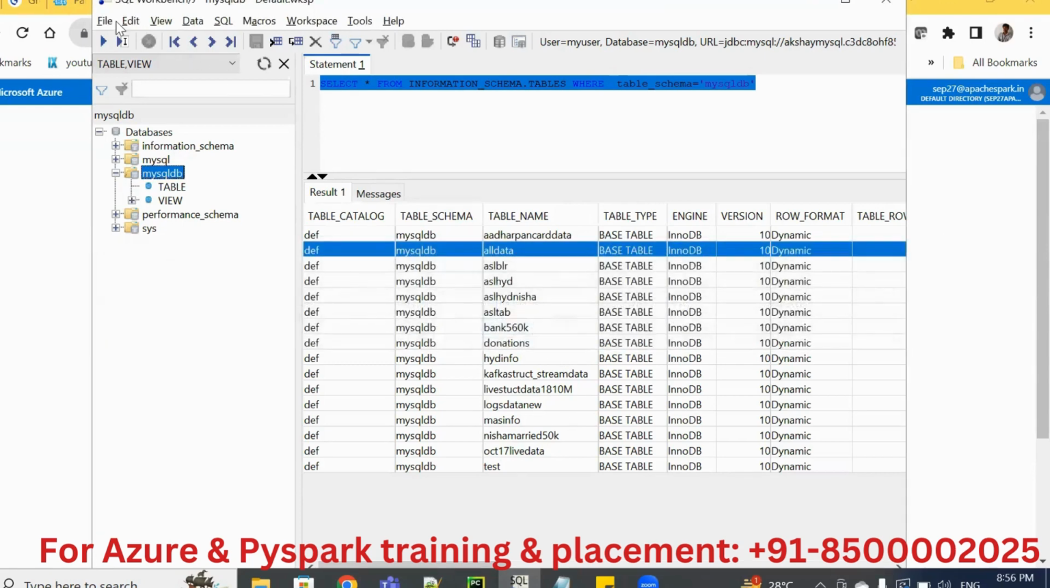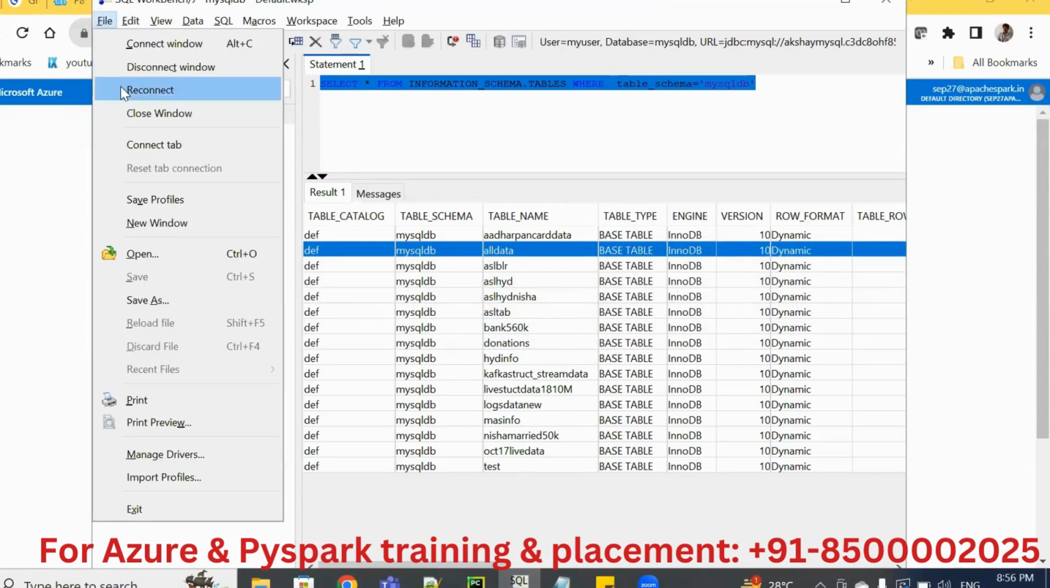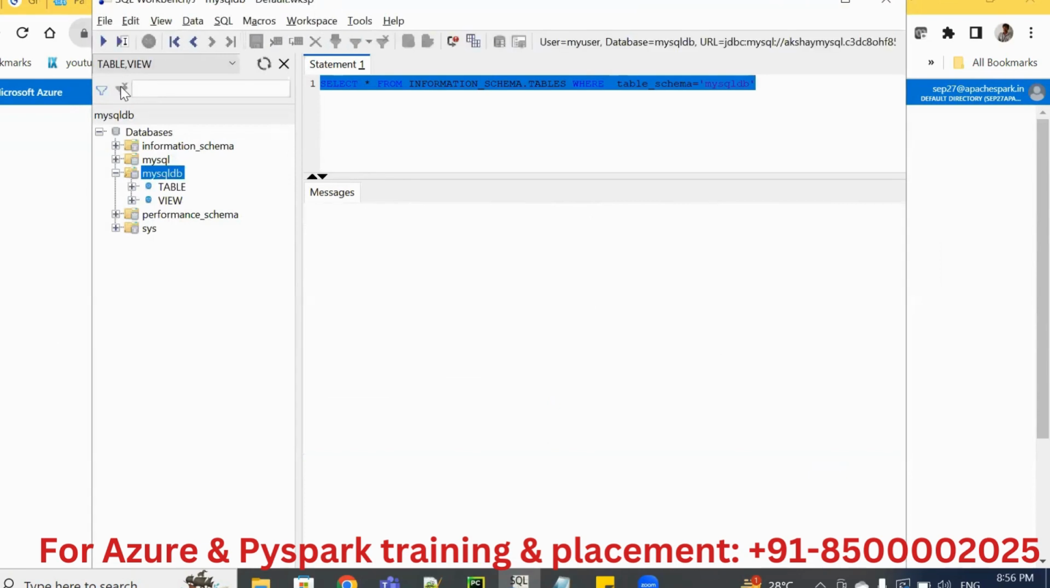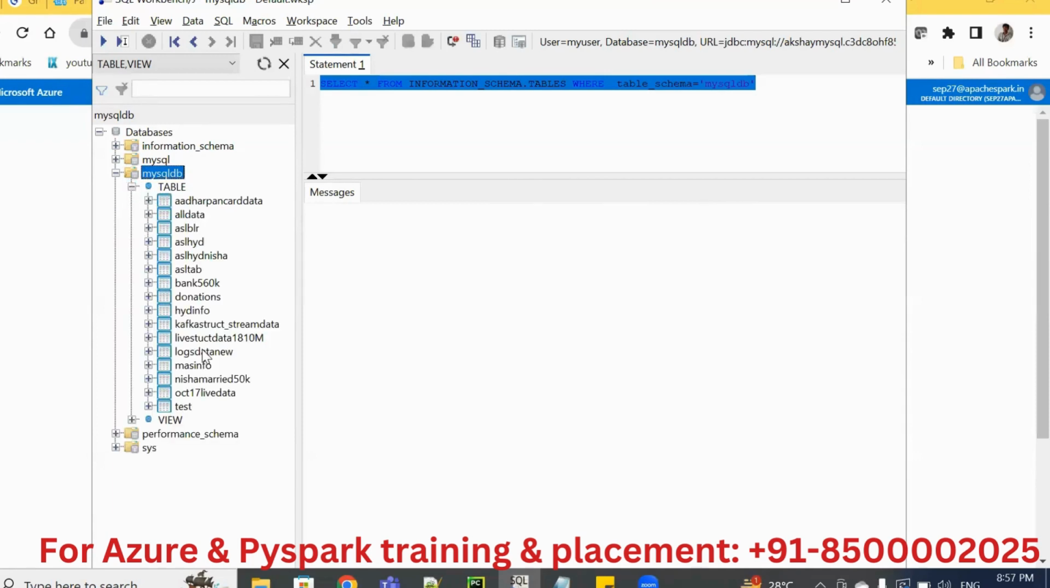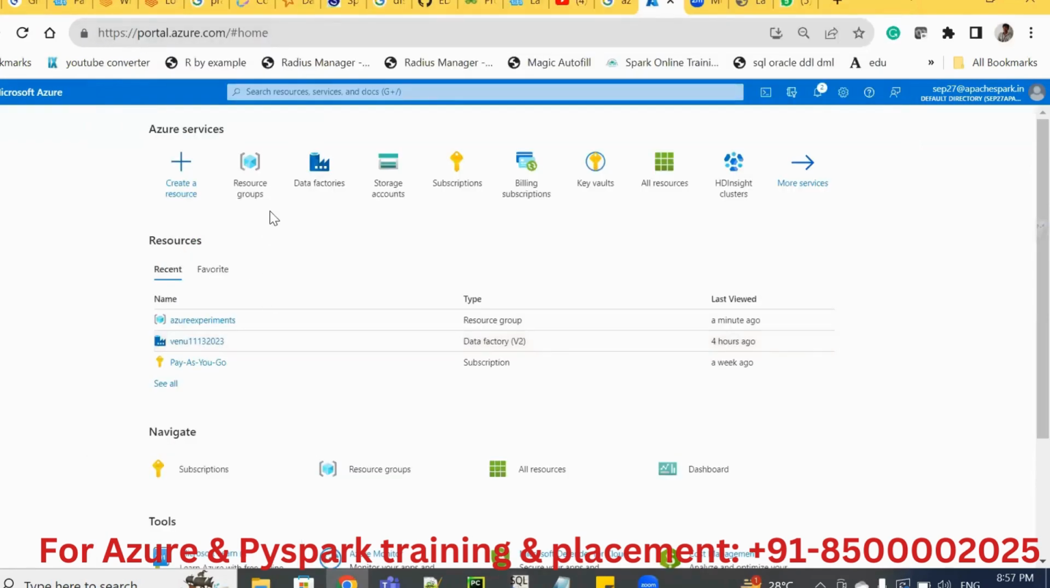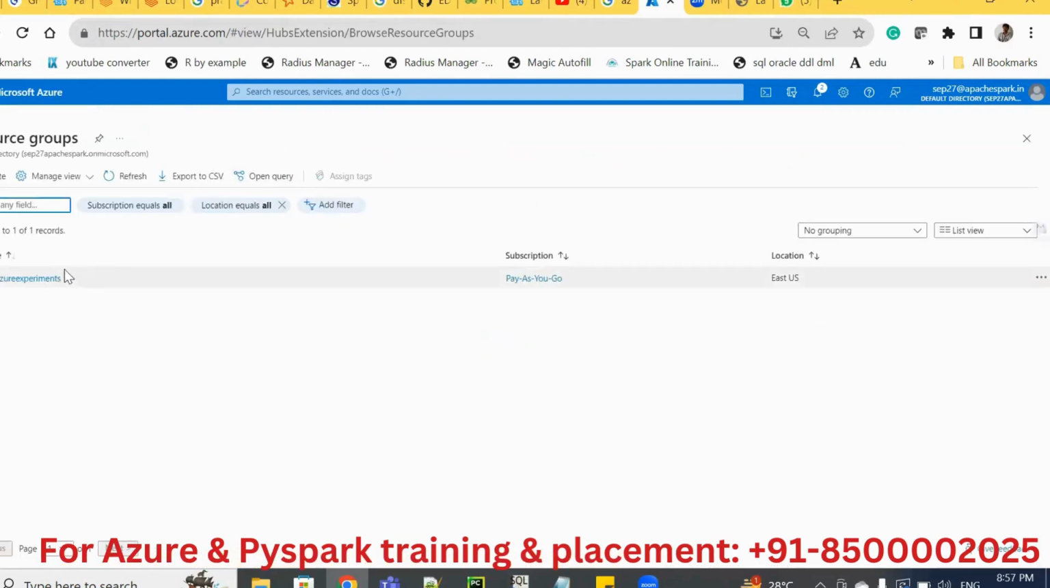Here, around 10 to 15 tables I have. I want to read the data from these MySQL tables and I want to store it within Azure Blob Storage, or any other storage. At that time, what are you doing?